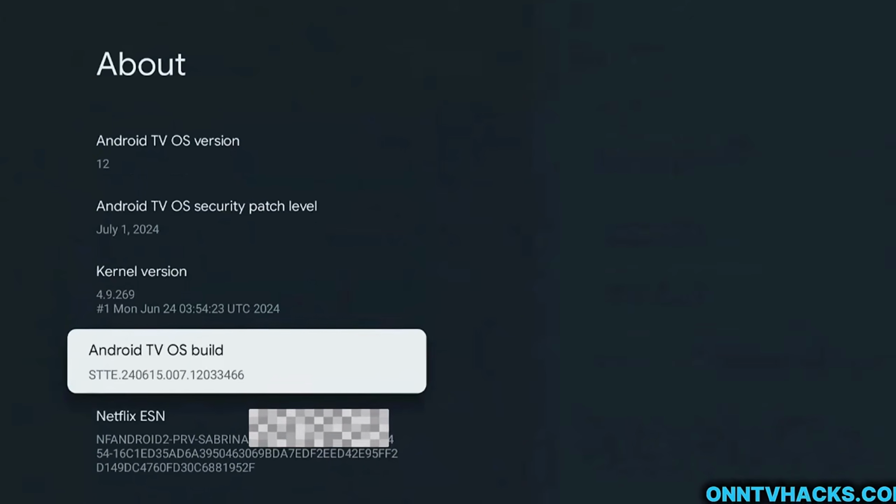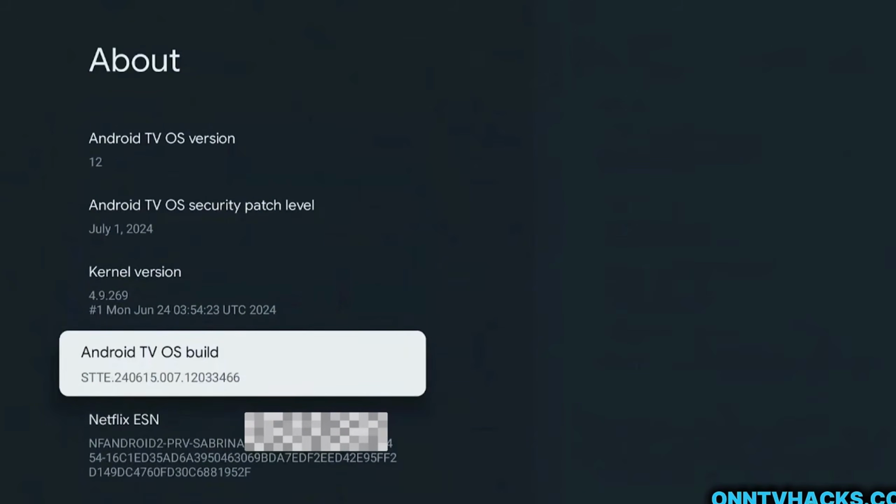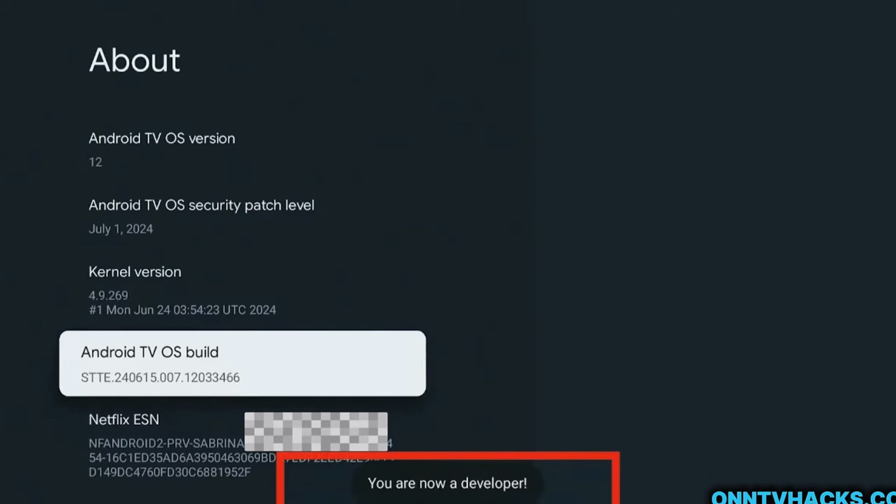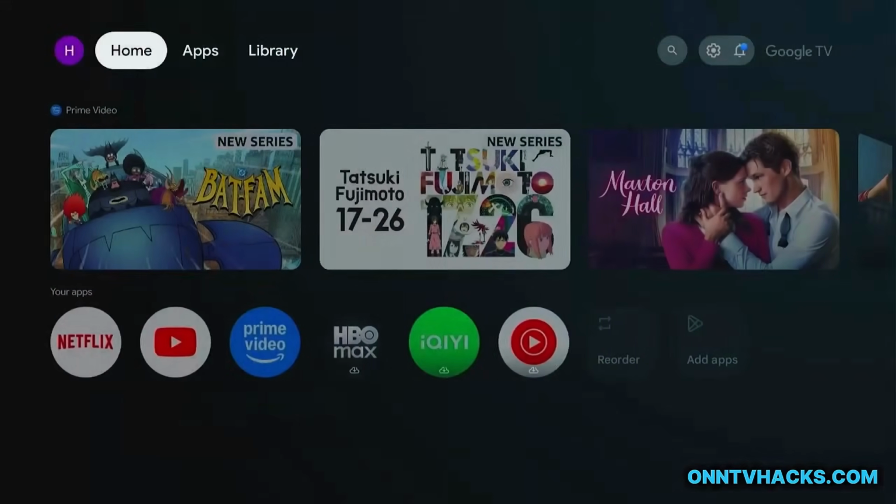This part is important, so pay attention. Click this option 7 times continuously. Once you see the message, "You are now a developer," that means developer mode has been successfully enabled. Press the Home button once.